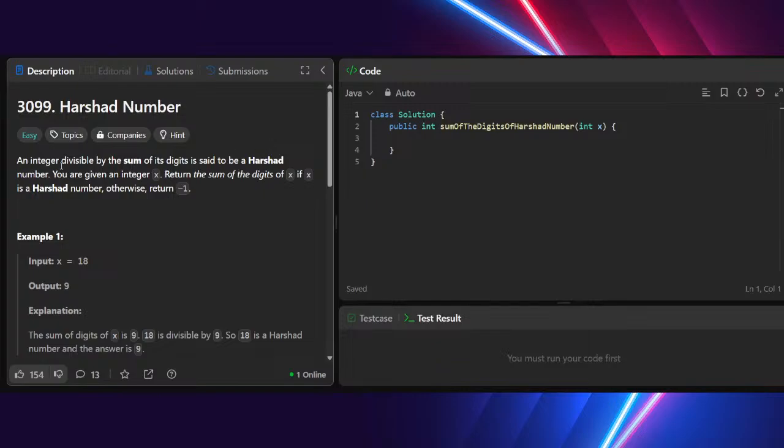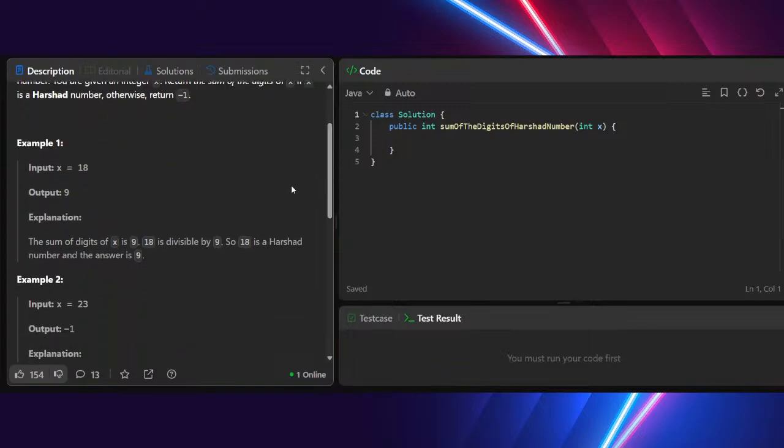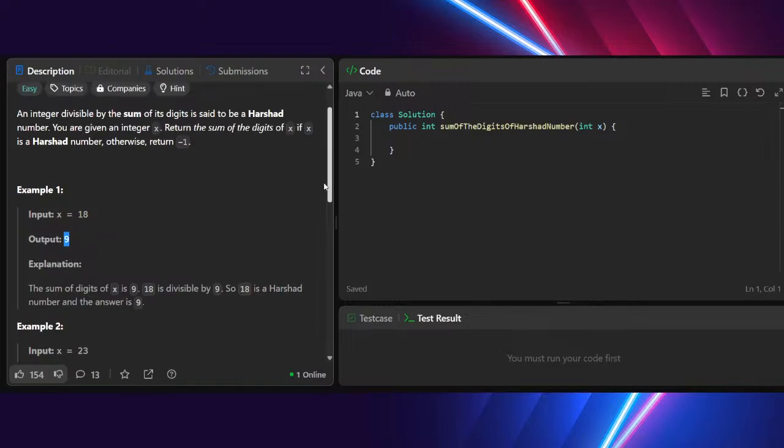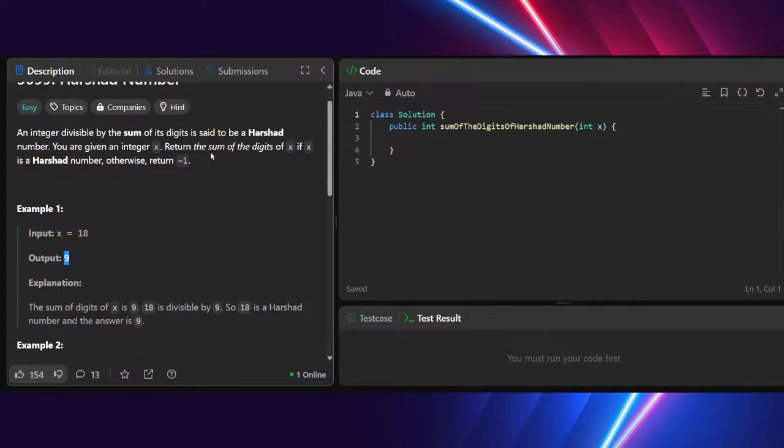Okay, an integer divisible... this is Harshad number. Who is Harshad, bro? An integer divisible by the sum of its digits is said to be a Harshad number. You are given an integer x, return the sum of the digits of x if x is a Harshad number, otherwise return -1. Example: 18, output is 9. The sum of the digits of x is 9. 18 is divisible by 9, so 18 is a Harshad number and the answer is 9. Okay, so you have to find the sum of digits and return the sum of the digits if x is a Harshad number.